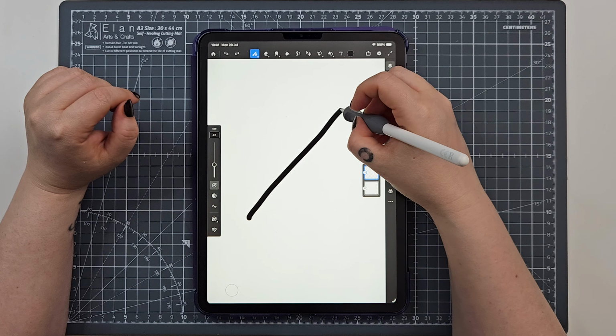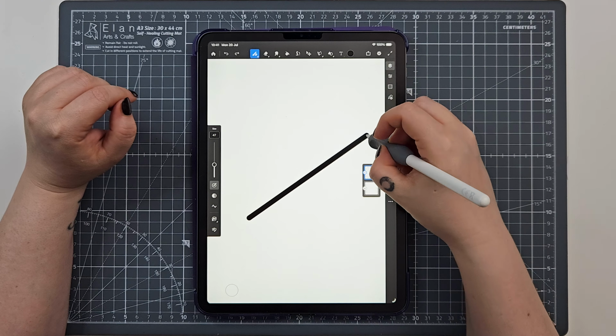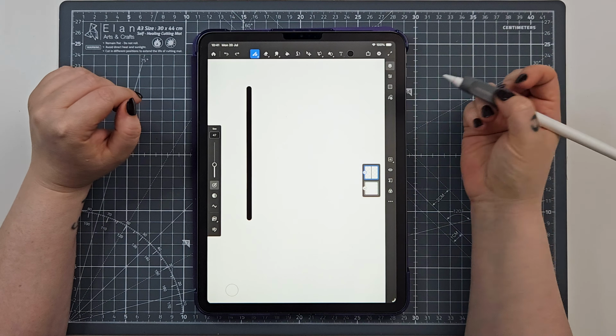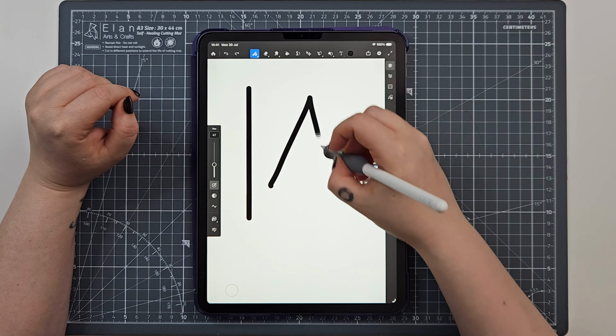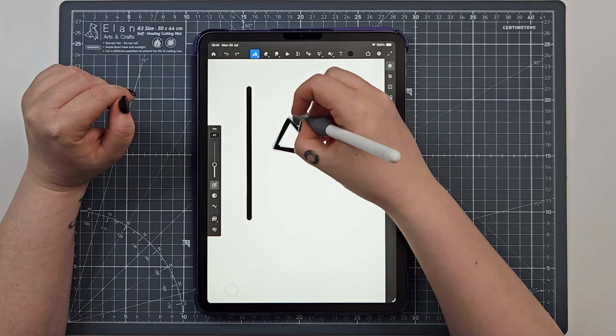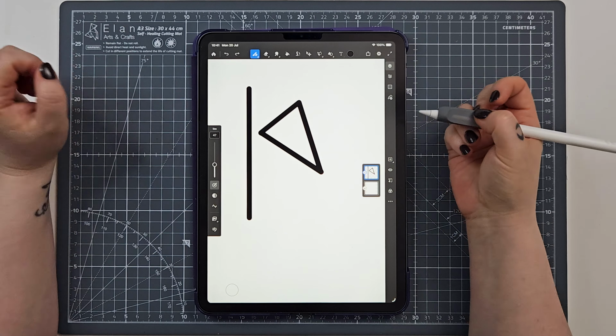So when you create a line and you hold your brush in place, Fresco will make it straight for you and you can move it around any way you want to. You can do the same with, for example, a triangle. Hold your brush in place and then Fresco will create a straight line for you.